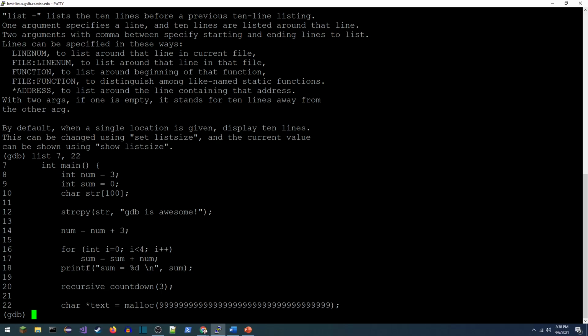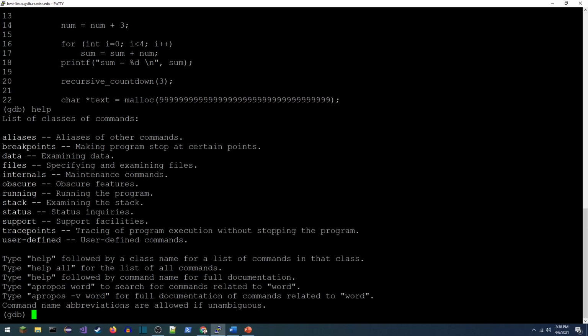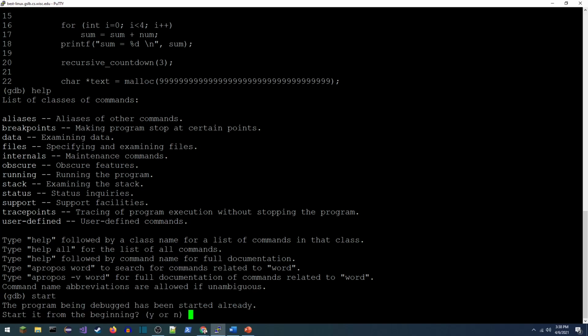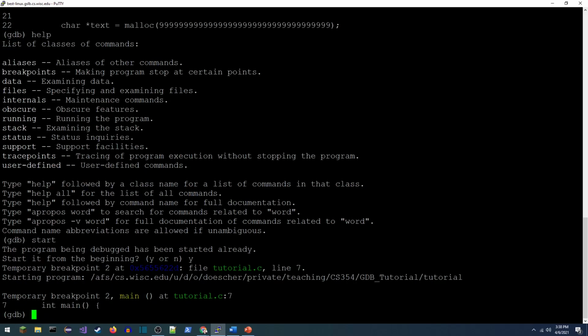All right. If I just want general help, I can just type help, and that's going to give me a list of chapters. And so then I can go help, for example, breakpoints, and it's going to give me more information about breakpoints. All right. Where was I? I just started. If I type start, it's going to ask me if I want to start from the beginning again. Now this is going to stop at the very beginning of main. And from here, I can use the step commands or next commands to walk through that. I'll do that in a second.